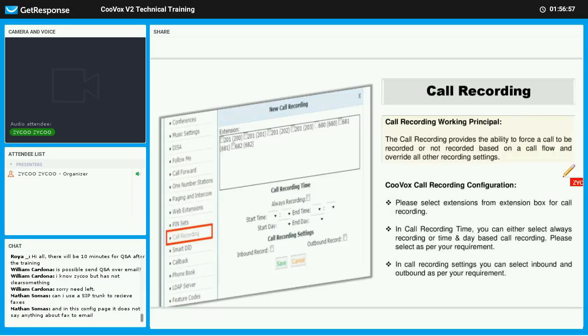Moving on to the regulations, how we can achieve call recording. The principle is that call recording provides the ability to force a call to be recorded or not recorded based on the call flow, overriding all the call recording settings. So how can you achieve the call recording setting?